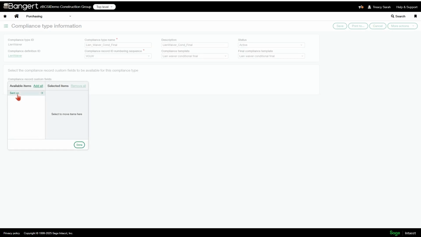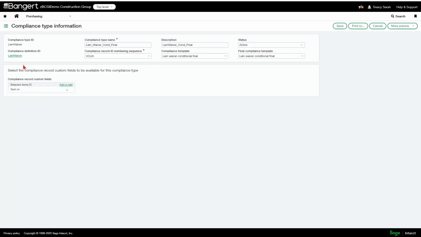So I had one created before this, which I have set up as the date so that I know when the lien waiver was emailed out. So I have a sent on date that I'm going to add to my lien waiver template, my lien waiver compliance records. So you would just do that here and save.